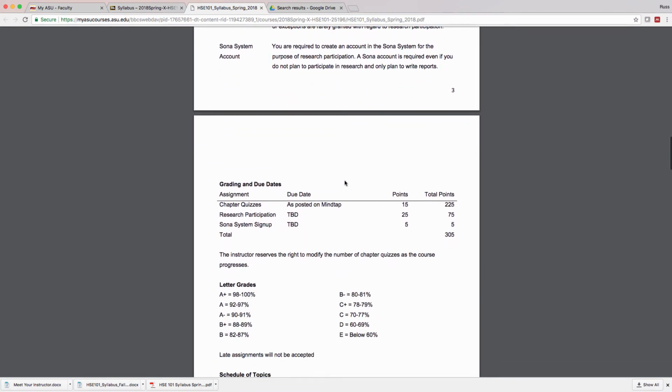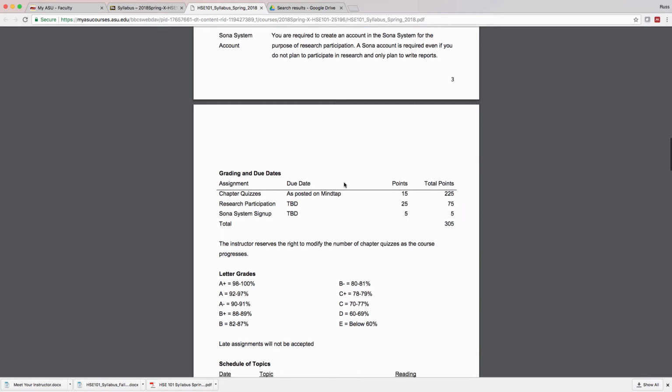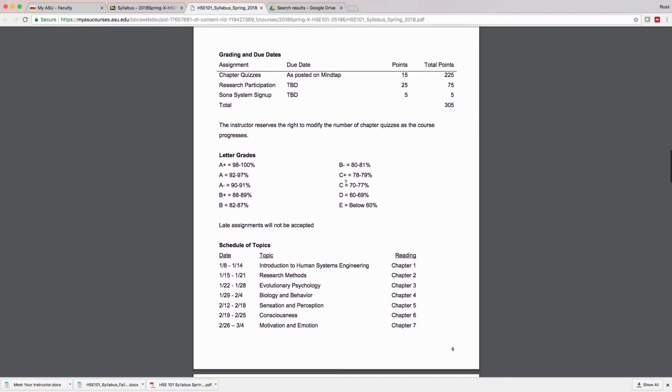There is one other component. In order to participate in this research credit participation, you have to sign on to an account called SONA. And SONA, I'll show you how it works in a little while, but you'll get an additional 5 points credit for signing on to SONA. So let's show you exactly what your grading is made up of then.